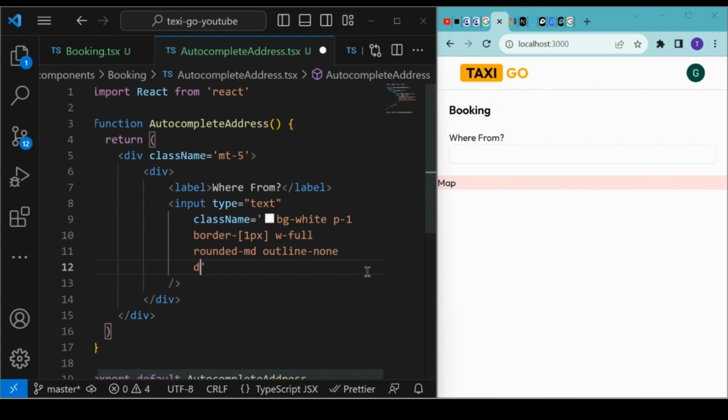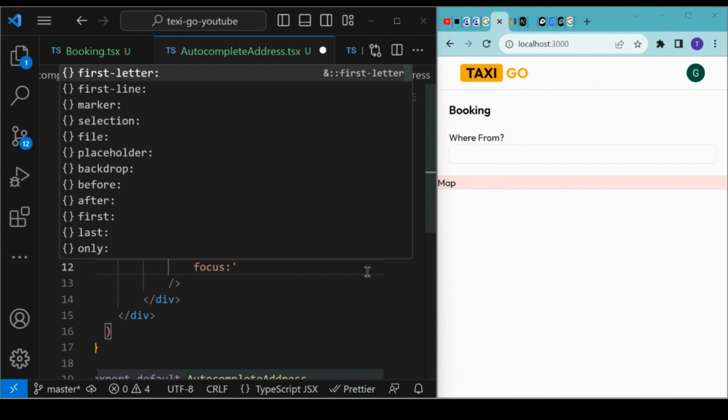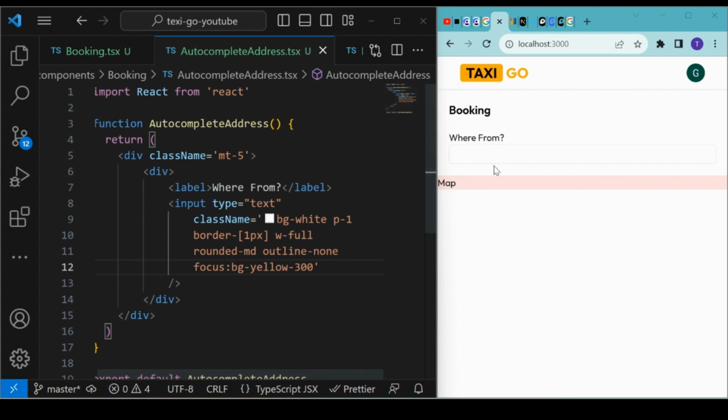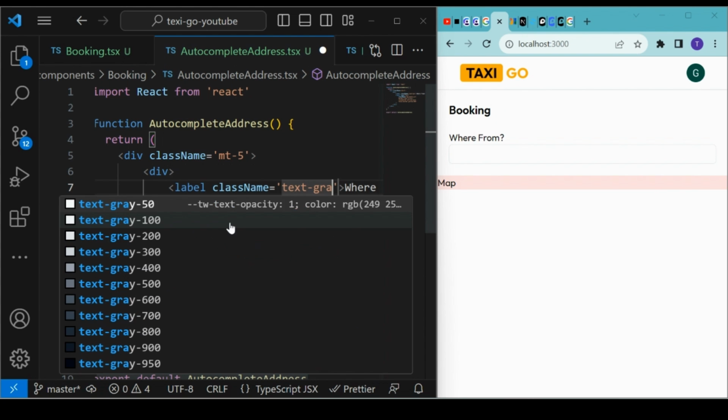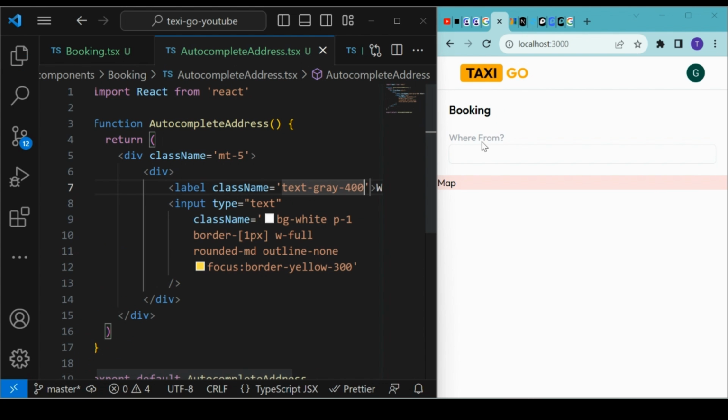Also when we focus on it, I want to change color, so just on focus we'll change color to yellow 300. You see, so this is what it changed, but I don't want complete background, so we don't want background actually, so just say border here. See, this changes. Also I will give some styling to this one, so let's add text gray 400, and save it. Okay, perfect, like this.